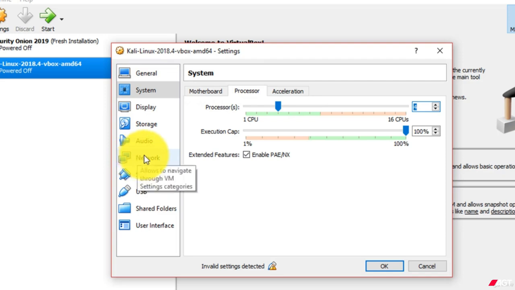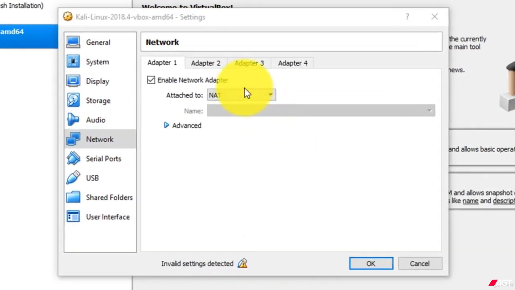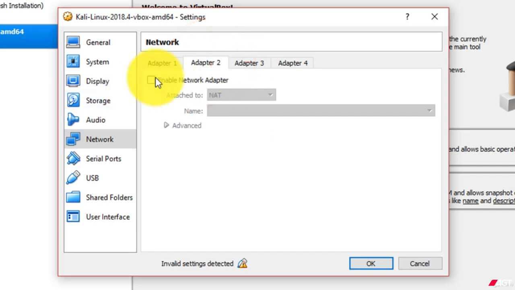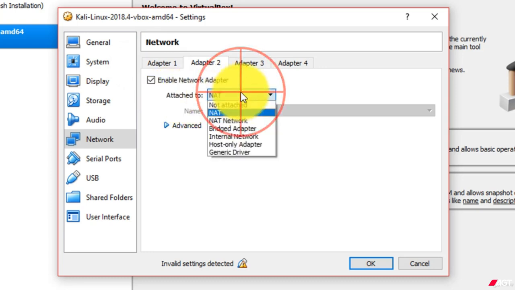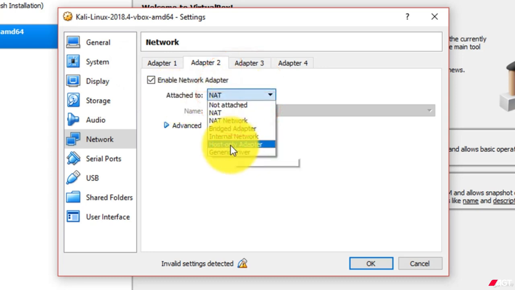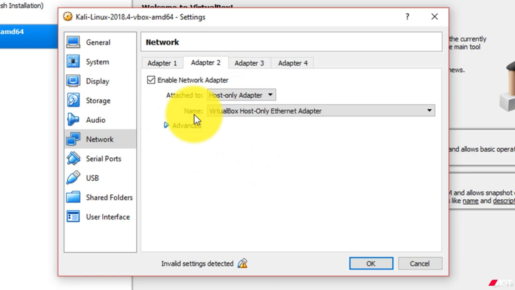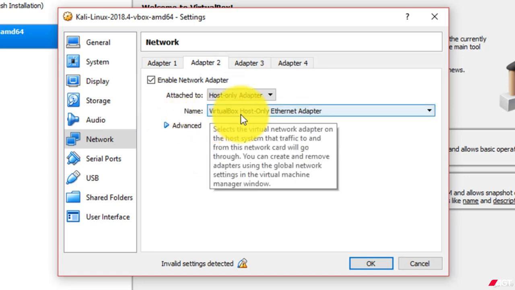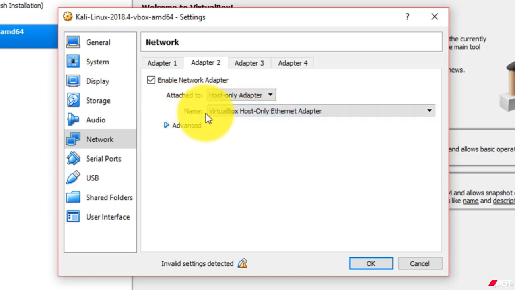Go to the Network tab. Click Adapter 2. Check Enable Network Adapter. Change it to Host Only Adapter. Now make sure that you have a Host Only Ethernet adapter name selected. This may have been created earlier or already exists.